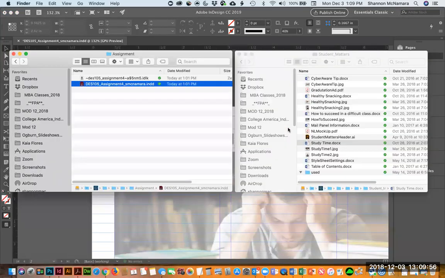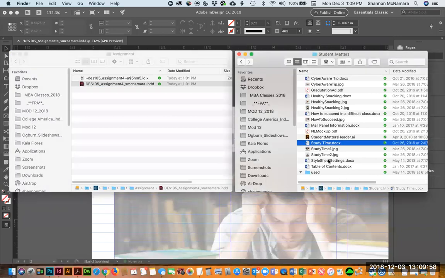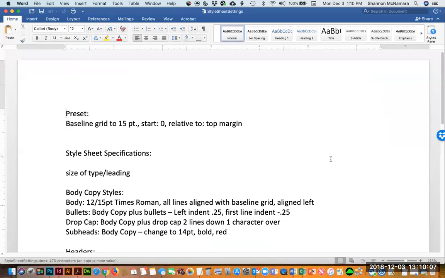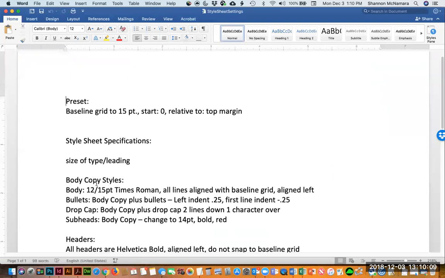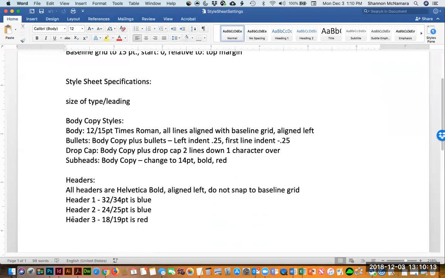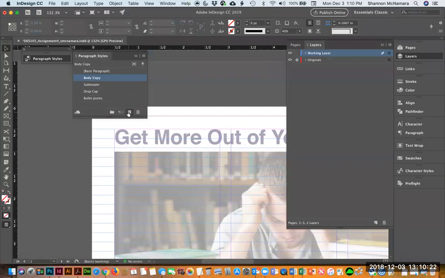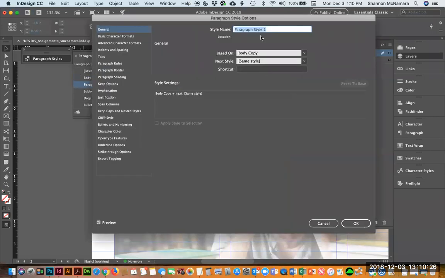All right, so I need to open up my style sheet settings and add in my headers again. All right, body's in there, bullets are in there, drop caps are in there, subheaders are in there, but all my headers are gone. So Helvetica bold left, do not snap to baseline grid. So, all right, I'm going to make a new style.